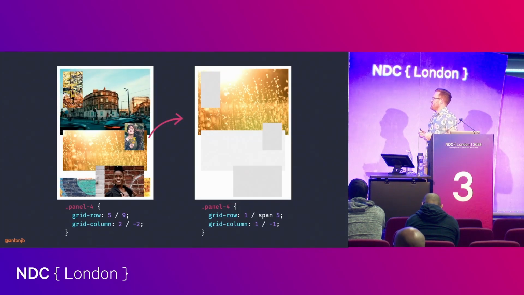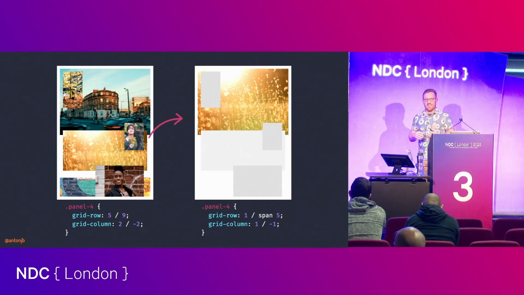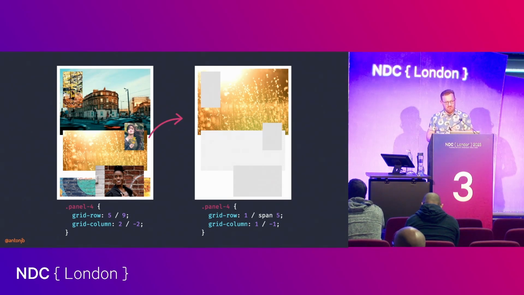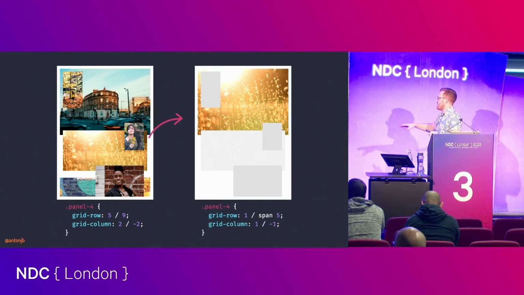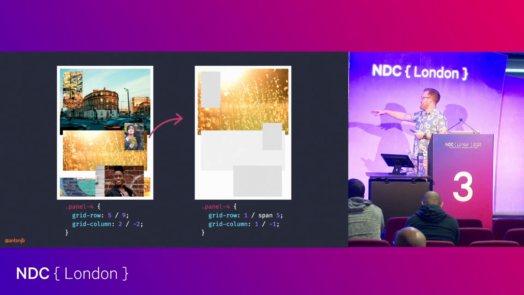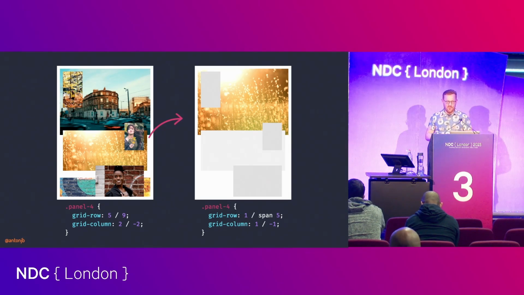So I keep kind of saying that things always change on the web, right? It's the beauty and the curse of it. So if panel 4, our field, we come along one day and we say, actually, the field is better at the top. We can say, oh, great, we've done this in grid. We can say, move it to 1, span across 5, 1 to -1 there. I did that in the wrong direction, but that's where it's going to go.